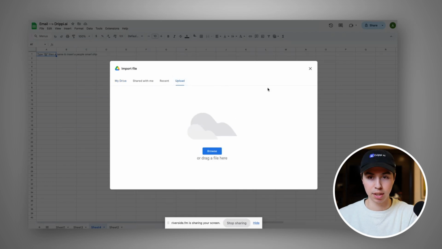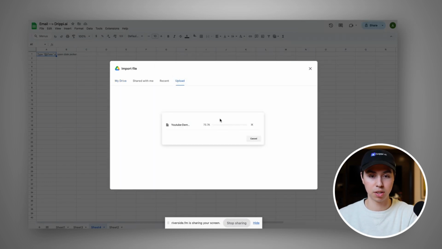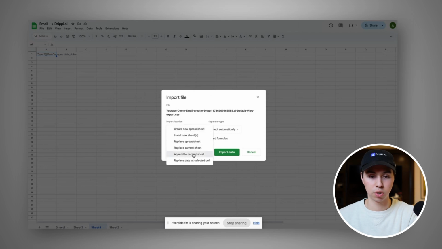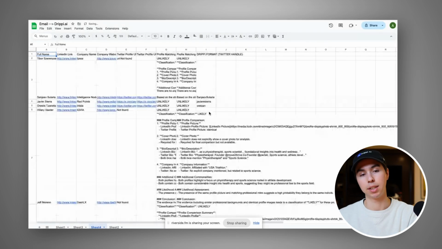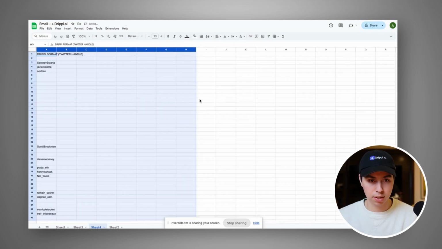So I just like to see everything, and we're going to clean this up before we actually upload onto Drippi. So we're going to do upload. This is going to start loading. Then we're going to do create new or append to current sheet, detect automatically, import data. And all we need really is this right here. So we just need the Drippi format. Everything else we're going to delete. And then there you go.